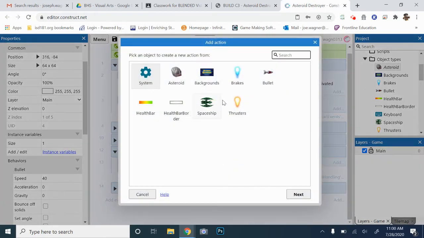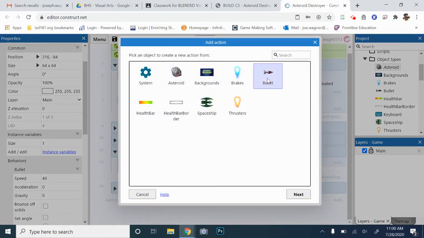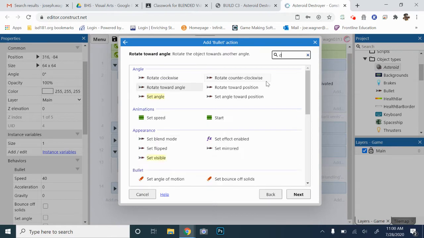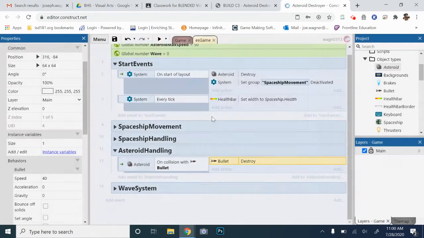So I'm going to add an action for the bullet. And I'm going to have the bullet get destroyed. So I'm going to do bullet destroy. Okay. So asteroid on collision with bullet, we're going to have just the bullet destroy right now.